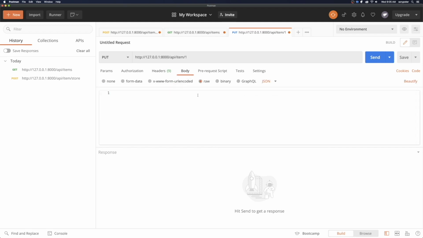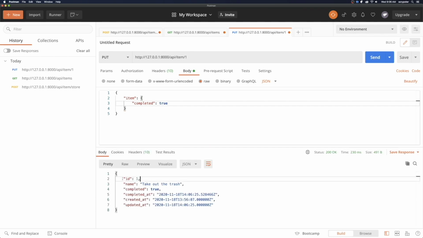We'll jump over to our body. We're going to use raw again, and let's send it some raw JSON. We're going to do item. That item is an object. The item does have a name, but we're not going to allow people to change the name, at least not for this tutorial. We just want to update whether or not the item's been completed. So we're going to do completed, and we're going to set it to true. And then let's go ahead and send it. We can see that our ID 1 name is take out the trash, completed has been set to true, and completed at now has a time. So we stored the time that it was completed at.